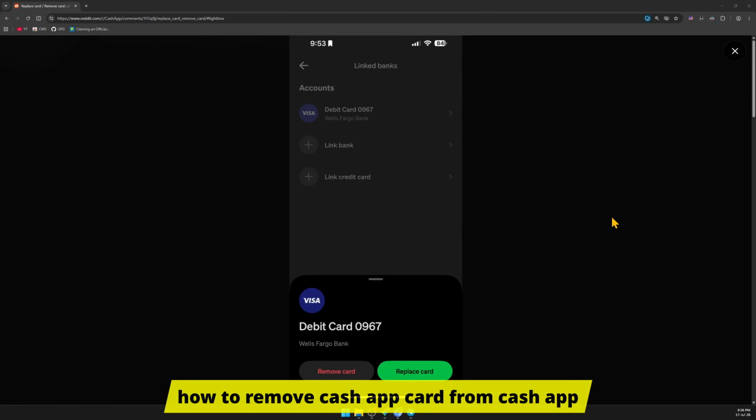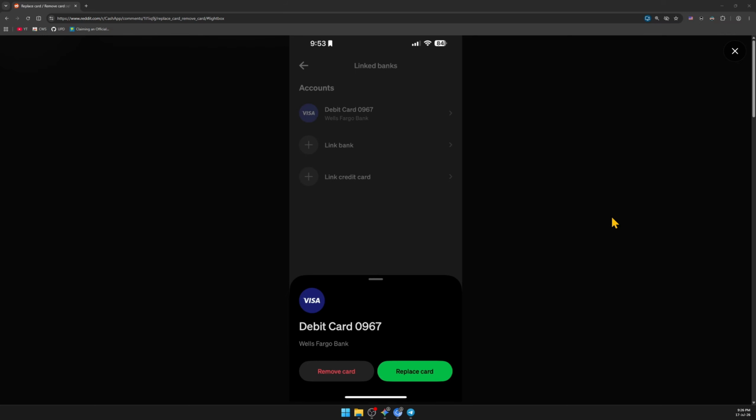Hey guys, if you're updating your wallet or just want to unlink a payment method from Cash App, the process is quick, but the menus can be a little confusing. I'll show you exactly how to remove an external linked bank card and also how to freeze your physical Visa if you lost it. So first, let's look at how to completely delete a standard debit card that you use to load funds into the app.